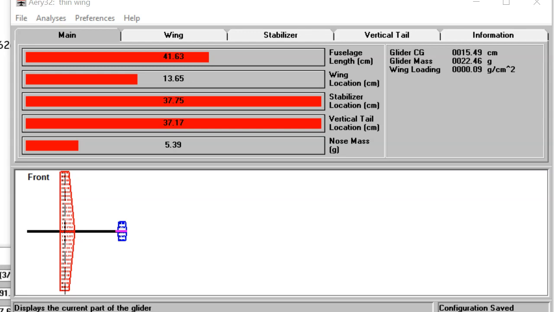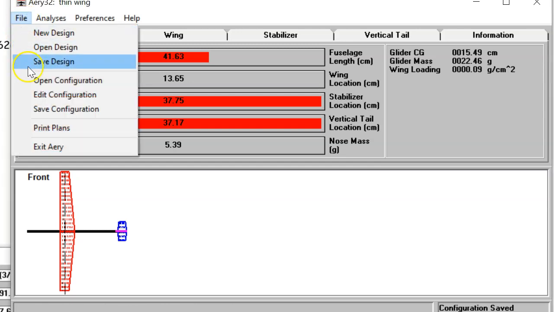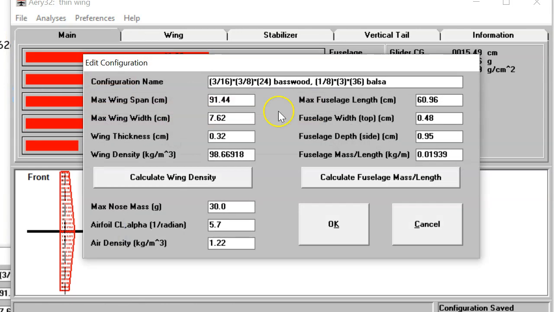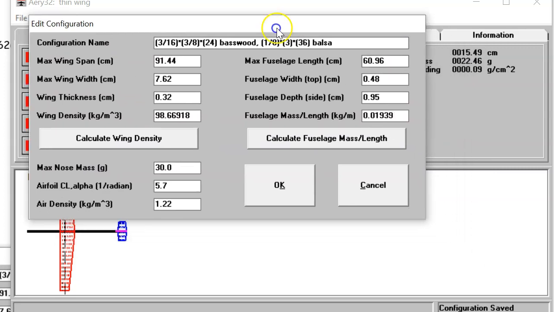Hello, this is Mr. Huff, and I want to talk to you a little bit about setting the configuration in Aery for actual glider design. First thing you're going to do is choose File and then Edit Configuration. So here you go. This is the configuration we should be using.